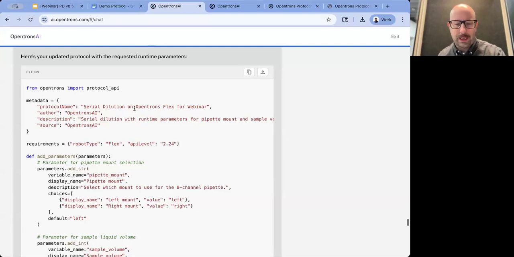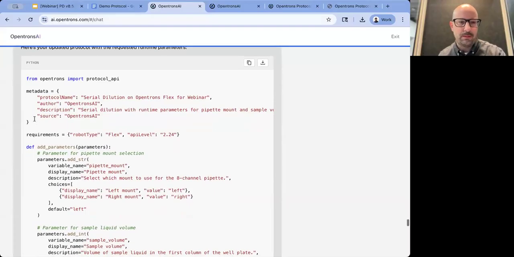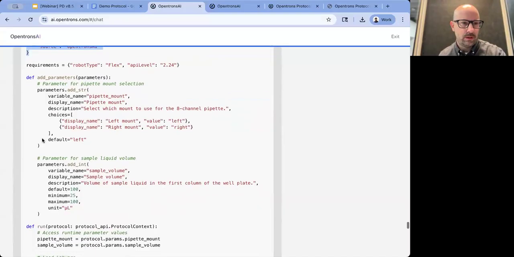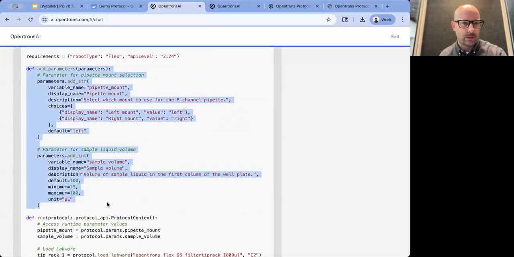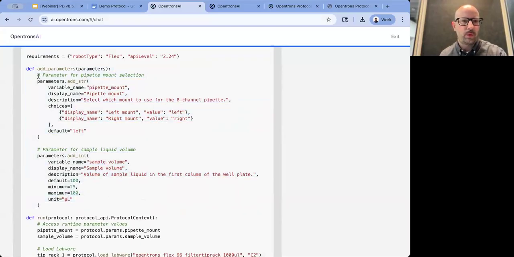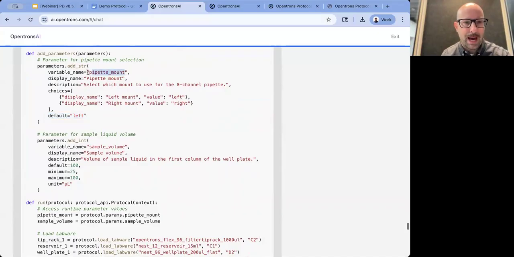Okay, here we go. We got our protocol back. Here's your updated protocol with the requested runtime parameters. Okay, so this didn't change. This is new. So here's our two runtime parameters. So parameter for pipette mount selection. So we have left and right now, and then we default to left. So this is called pipette mount.